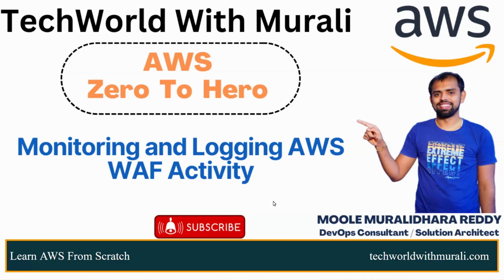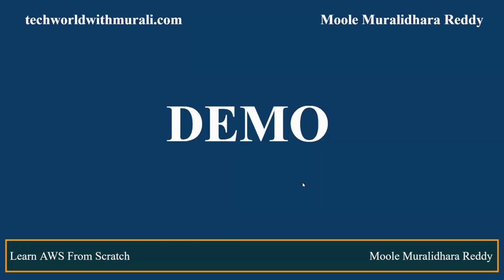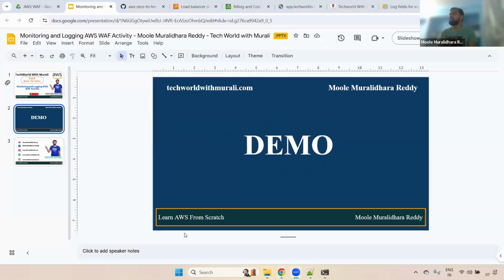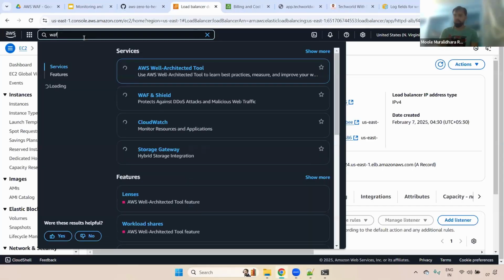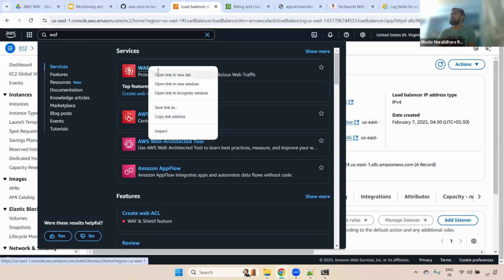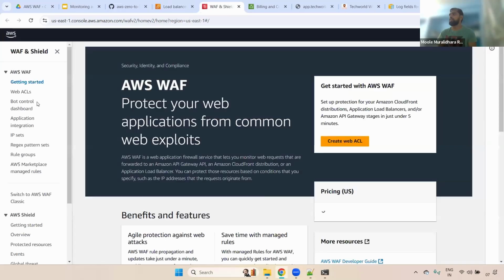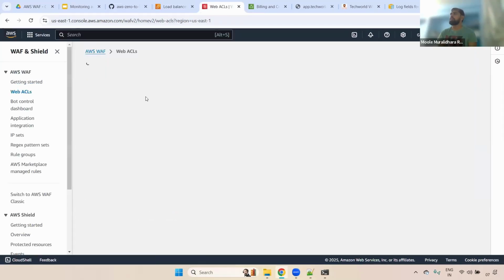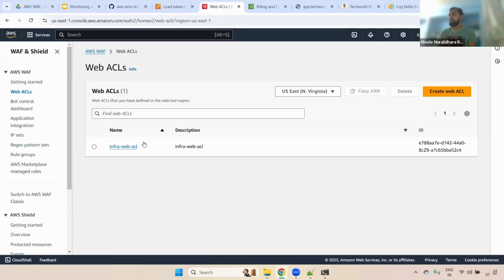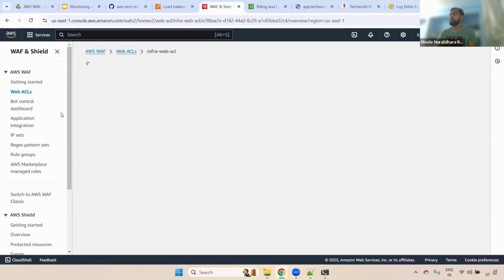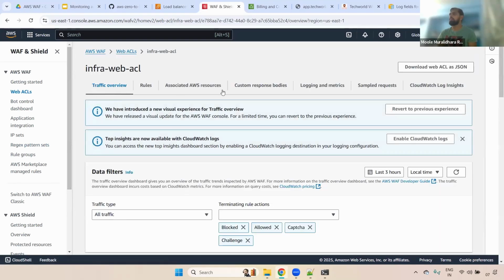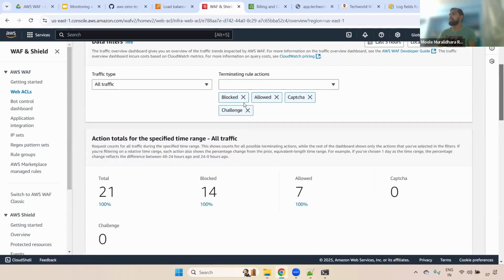Now we are going to discuss monitoring and logging AWS WAF activity. Let's see the demo so that you will get some idea. For that, you can go here to the WAF. Here we have a WAF, and in this WAF we already configured that infra one. Coming to the monitoring part, I will show you. Now you can click this one. As I said earlier, in the traffic overview we can see how many are blocked and allowed, everything can be seen here.